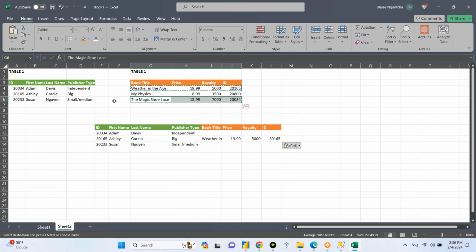Will this row show up? The ID value says 20034. Do we have a 20034? Yes, we do have a 20034. It's already in the output, this one. So we're going to copy this and place it next to the matching value. You see, that's it.